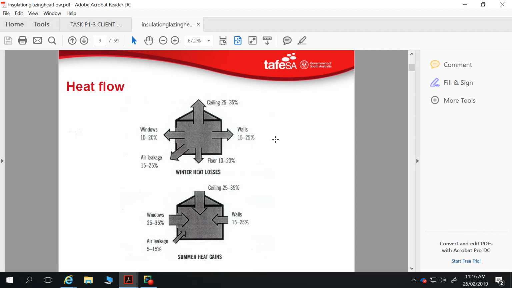Just a bit of a generalized view of houses. In wintertime, you're losing 25 to 35% of your heat through your ceiling, 10 to 20 through your windows, 15 to 25 through your walls, a bit through your floor, and a bit through air leakage. Now, every single house is going to be different, and that's why diagrams like this provide a little bit of a guide, but each to their own.